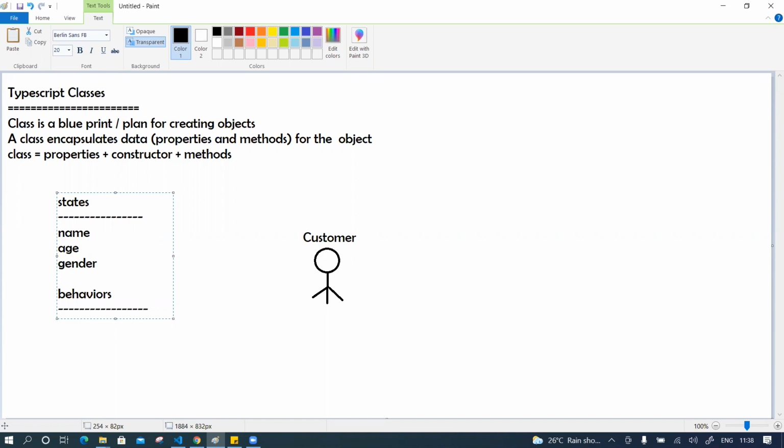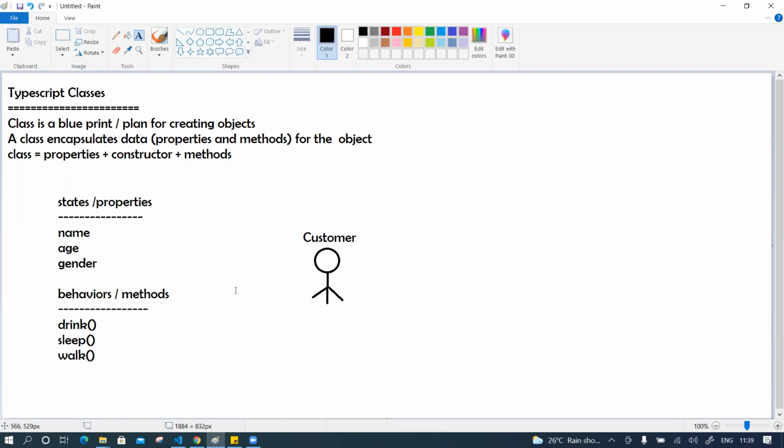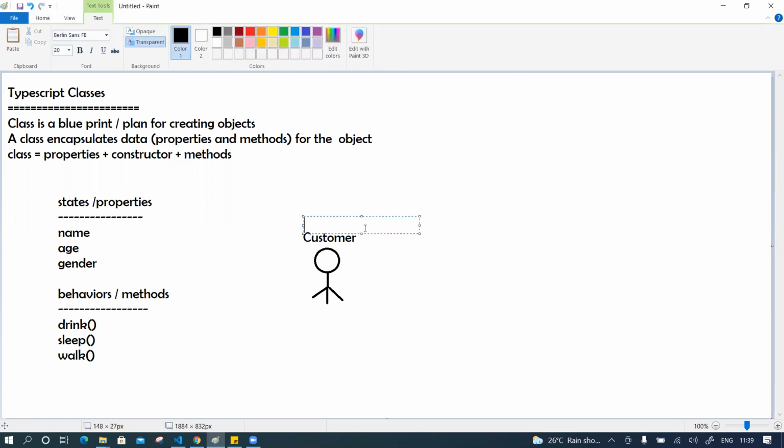Generally what will a customer do? They can drink, sleep, walk. We can write multiple. These are the functions. States means properties, behaviors means methods. The combination of these states and behaviors is nothing but a class. Class customer.